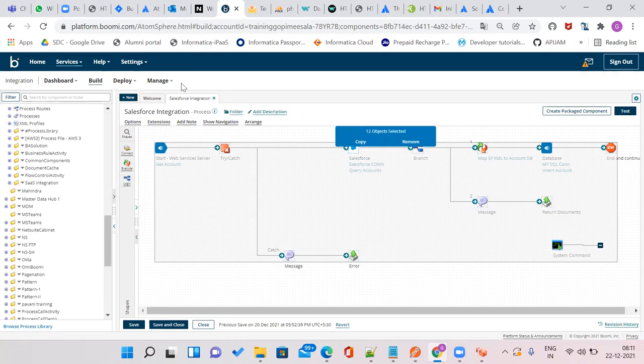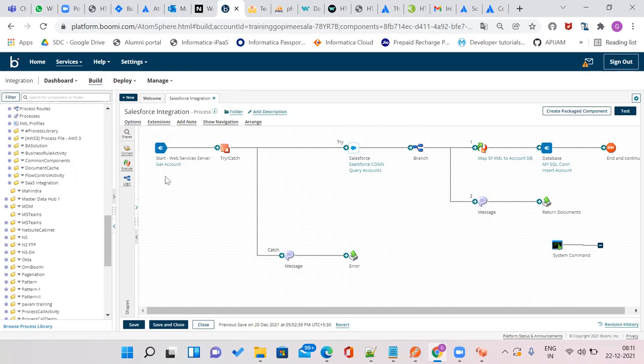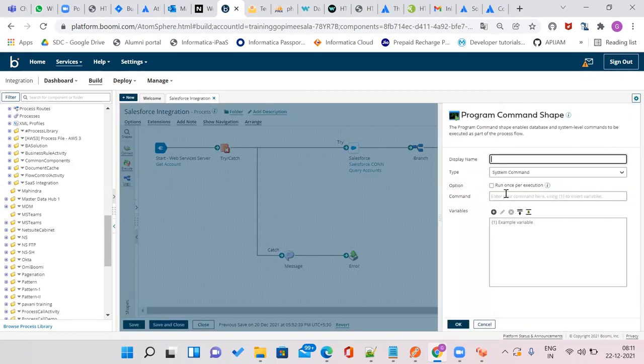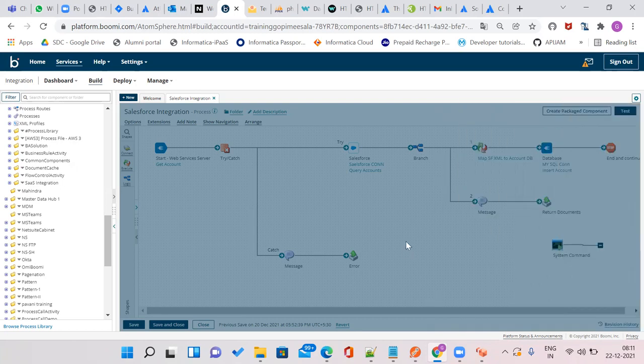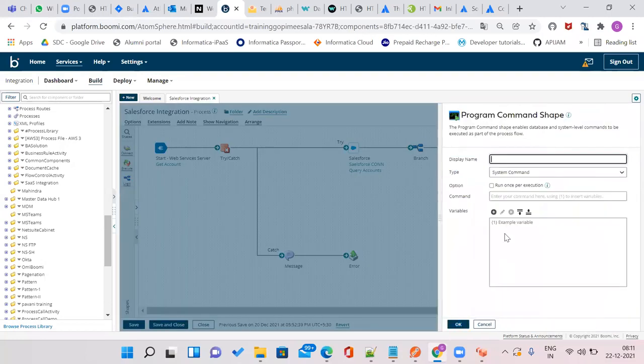Your Boomi server is deployed into a Linux system. Then we are going to deploy this process into the Linux server. Then the system commands will only support Linux commands. We cannot write DOS commands, right? Shell scripting we can do here, right? Yes, exactly. So based on your server, you are going to write the corresponding commands here.